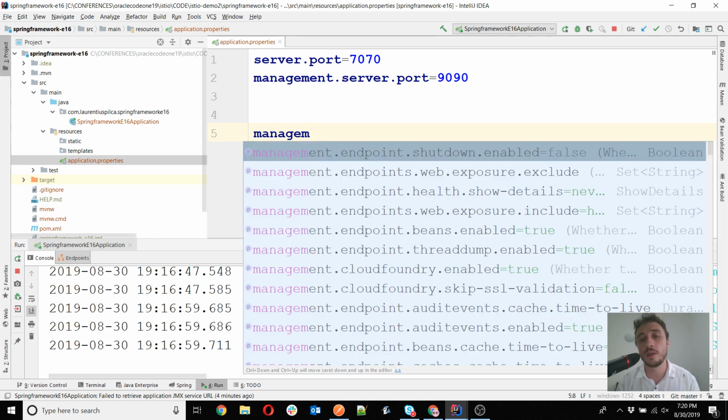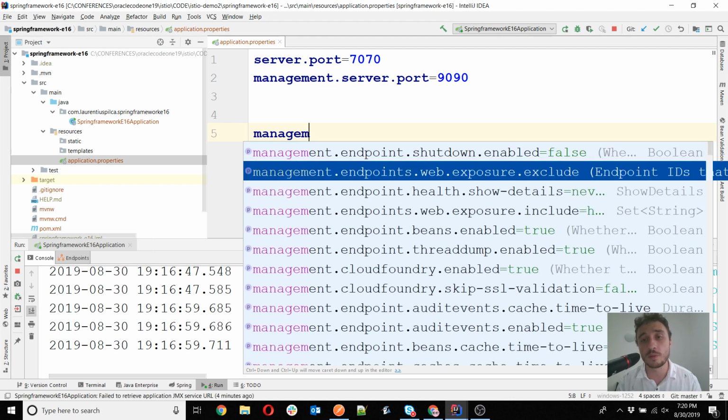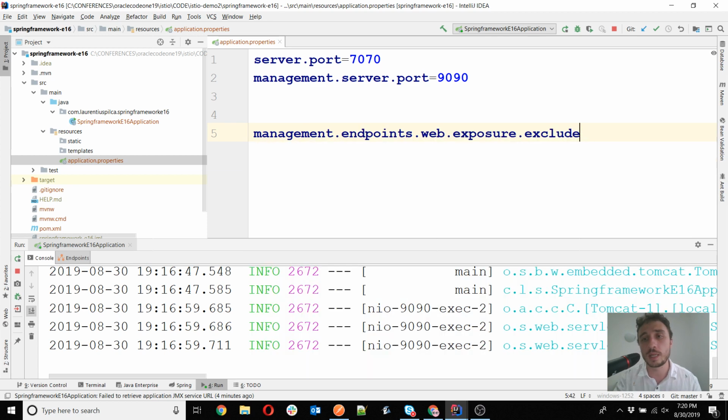And you have here two kinds of management properties: the management endpoint, where you have the configuration of a specific endpoint, or the management endpoints, where you have the configuration for the group of endpoints, for all of them. So for example, we have here management endpoints web exposure exclude, and actually, we will not use the exclusion here, we will use the inclusion.